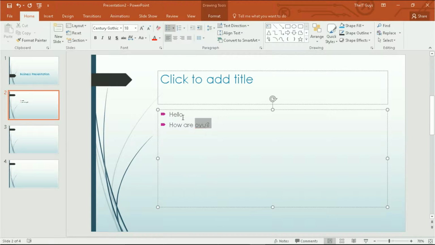If I wanted to change this to numbers, select the text and then click Numbering, and it will switch to numbering automatically.